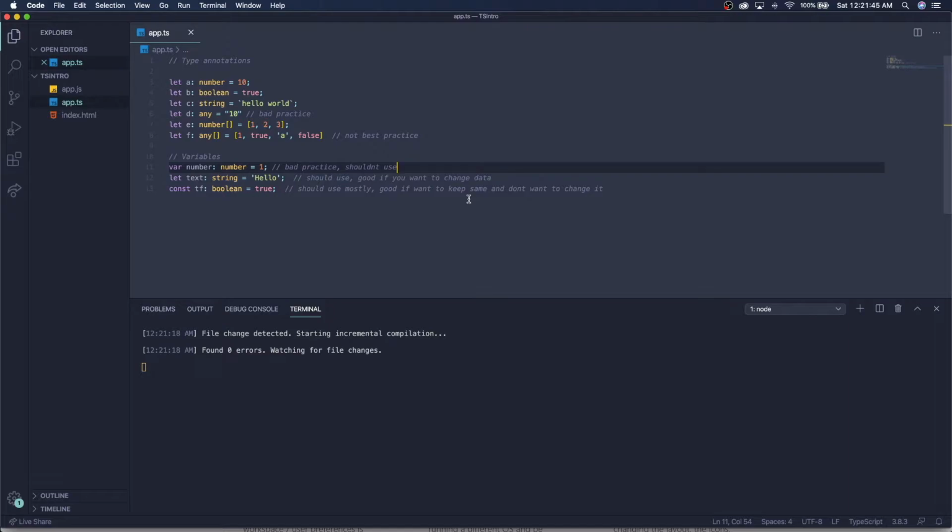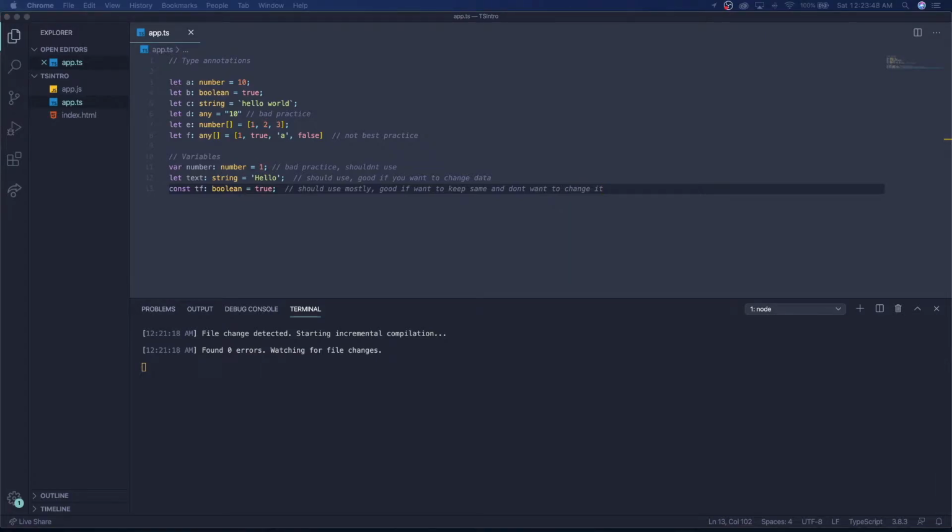When we use let, that means we want to change the data later on. And when we use const, that means we want to keep the data the same, and we don't want to change it. So const is really good to use just because it prevents you from making mistakes and accidentally changing your variables and what's stored inside of them. TypeScript lets you use let and const, so that's a bonus.